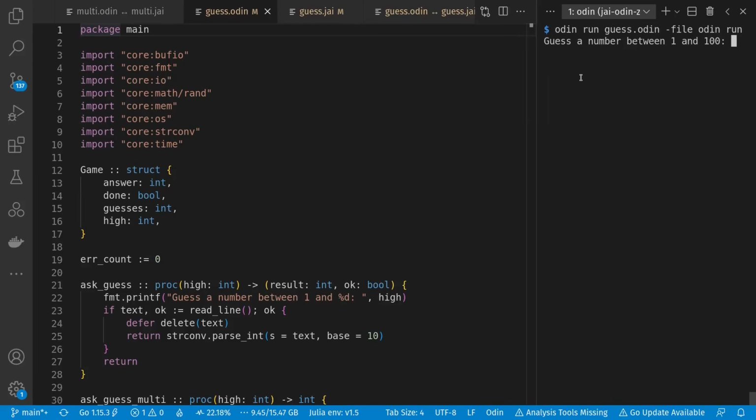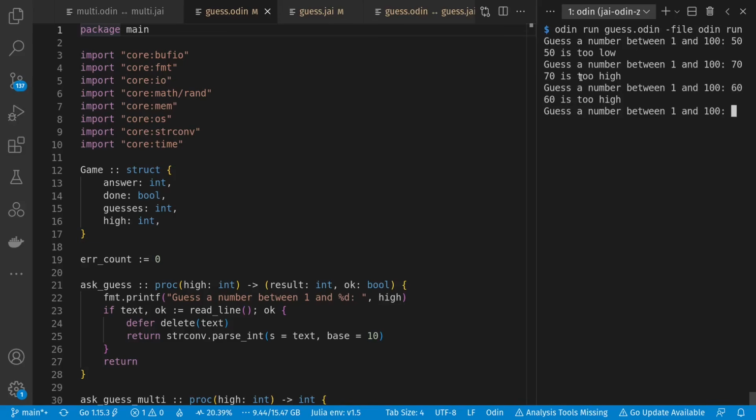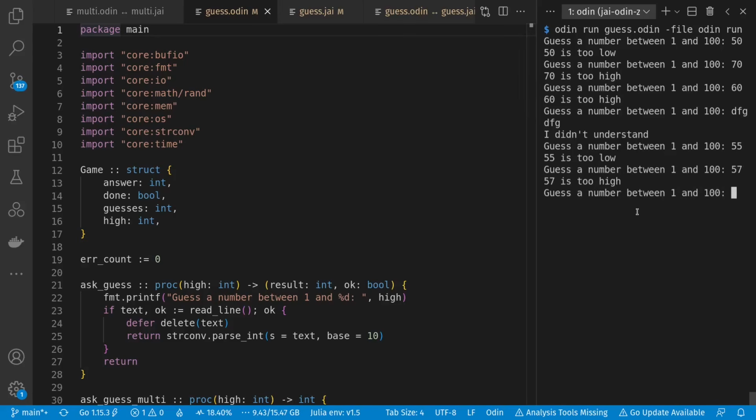Guess a number between 1 and 100. 50, too low. 70, too high. 60, too high. What if I mistyped something? Oh, I didn't understand. So 60 was too high. Let's try 55. Too low. 57, 56. 56 is the answer. Finished in 6 guesses. Total input errors 1.